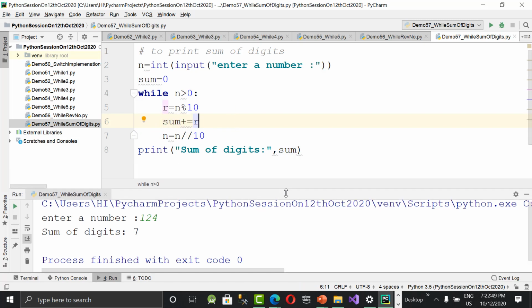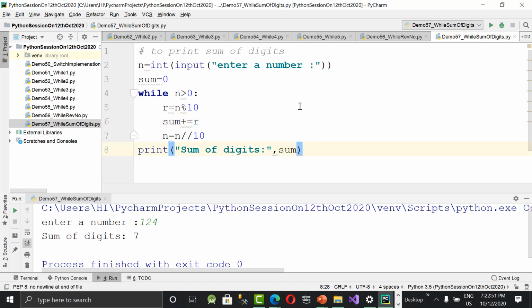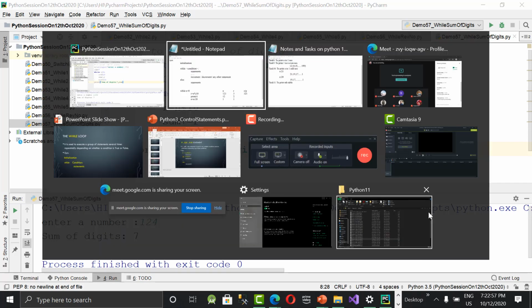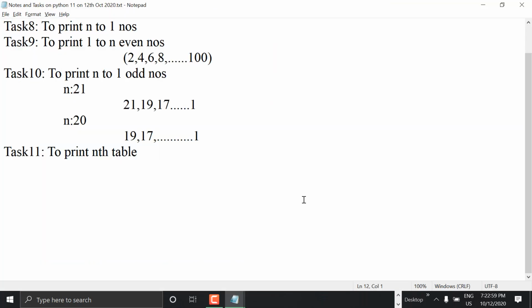Next one I can try is to check whether the given number is a palindrome or not. Palindrome is what? Example, if I give 1 2 1, you have to say palindrome. Even if you reverse, the same number is coming means palindrome. Suppose if I give 1 2 3, you have to say not a palindrome. This is what you need to try.